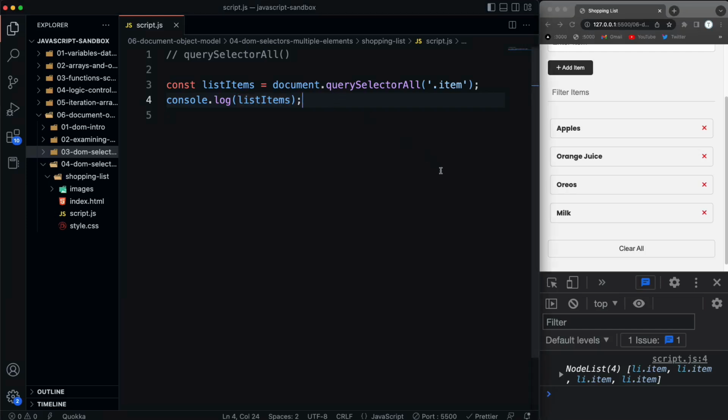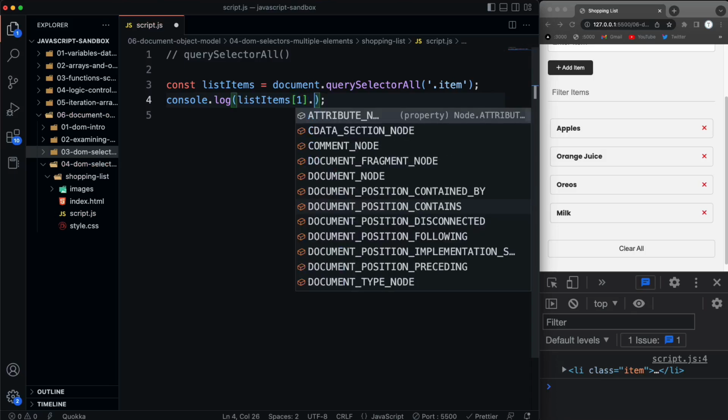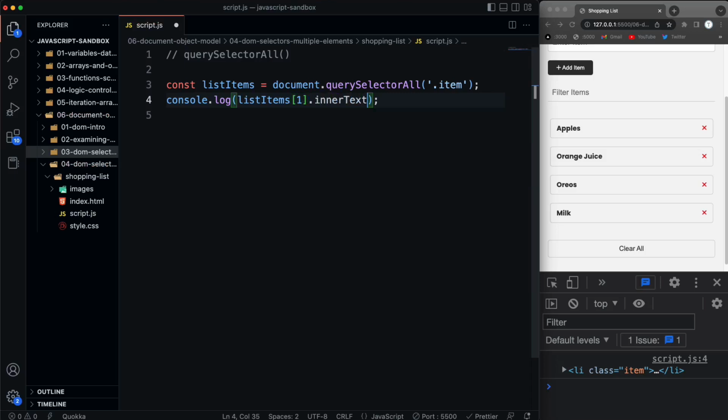And I'll show you a forEach loop in a minute, but I want to show you that if you want an individual item, just like an array, you can use the bracket syntax. If I put a 1 in here, that gives me the second element. Let's say I just want the text. I could do, let's say, innerText. Okay, and that gives me orange juice because it's 0, 1, 2, 3. And I'm getting the index of 1, getting the innerText. So you can access individual elements like that, like an array.